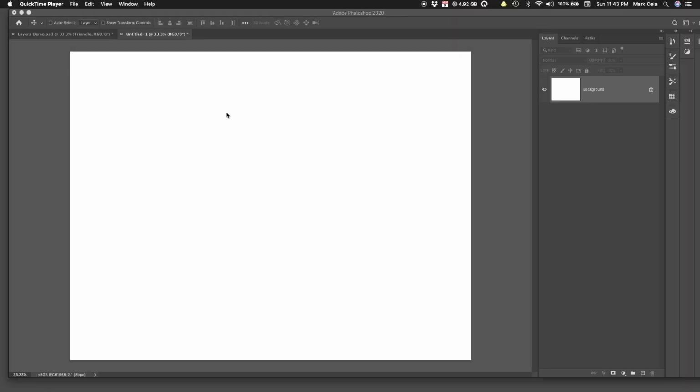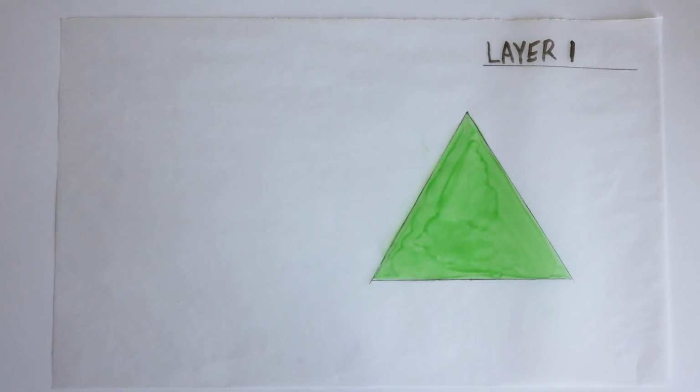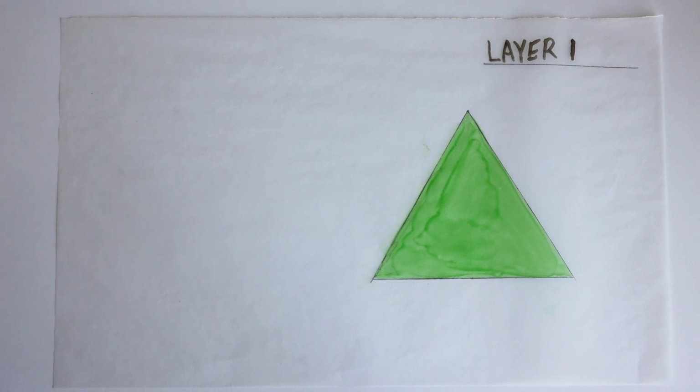Before we get into the actual layers palette in Photoshop, I want to talk about what Photoshop is attempting to do by using layers. What layers do in Photoshop is they emulate tracing paper. So let's say that we've got this one piece of tracing paper here with this object on it. This would be equivalent to having one layer in Photoshop with this green triangle on it.